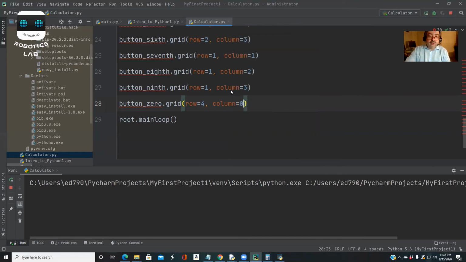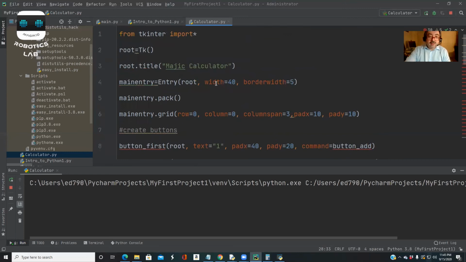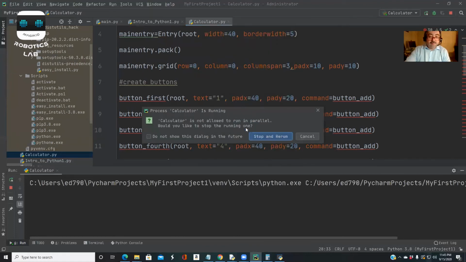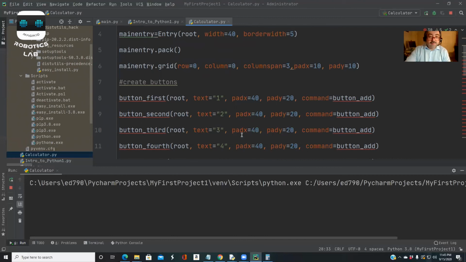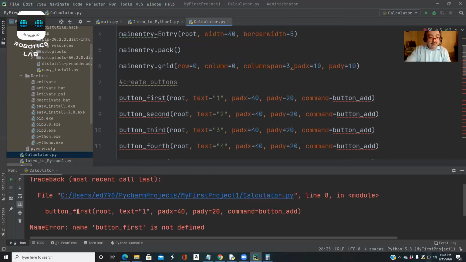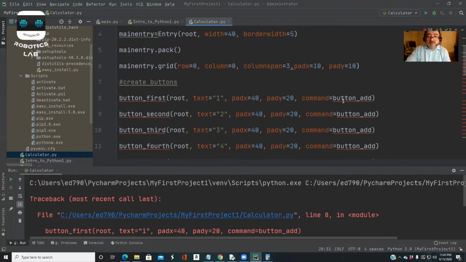Okay, so we created our grid for the layout of buttons, and we created our buttons and the grid. So now we click File, Save All, and we run the program itself. And now we have an error. It says button first is not defined. And this is for the button first command, line 8. So line 8, and of course we have it on every line, but this is where it starts.